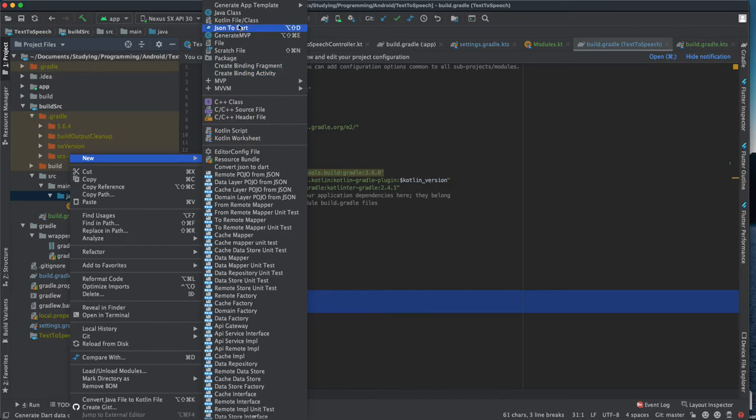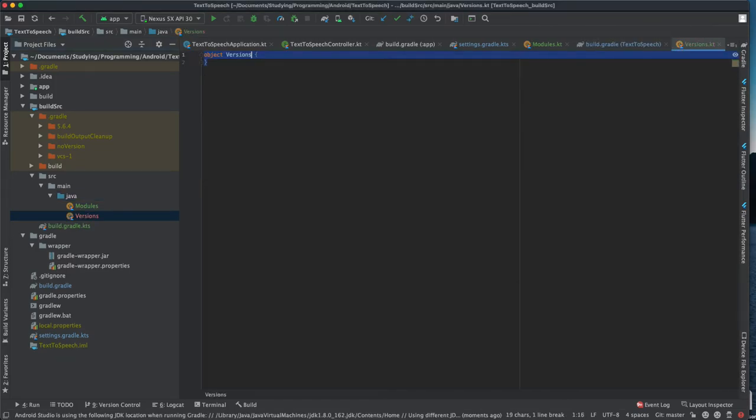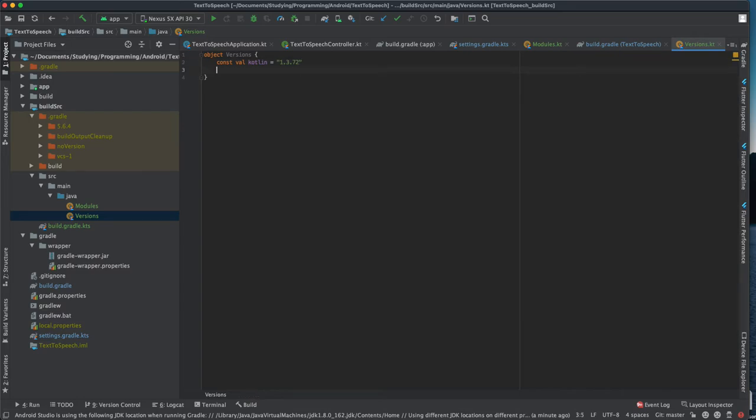So we create a new object, Version. That's it, Version. Okay, so we need to have the Kotlin version. So we can just call the Kotlin, 1.3.72, and the same, we need to define the Gradle Kotlin something like that. Okay, I just copy it from my previous project and then save it.